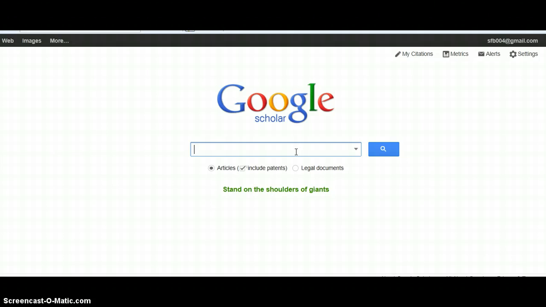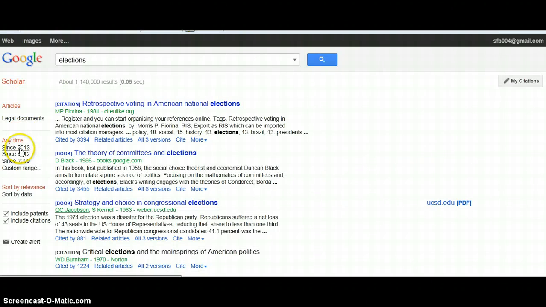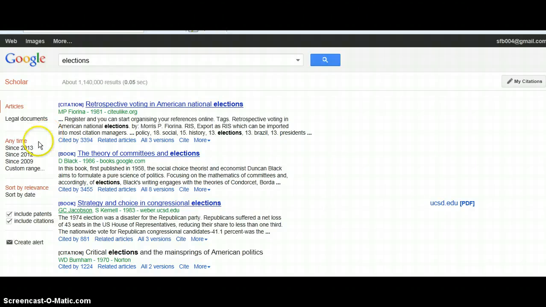One really nice thing about Google Scholar, say we were going to research elections again, is that you can actually choose the time frame of the results that you want to see. So, for example, if you're searching in the disciplines of science or math or education, the more recent your information, the more effective it will be for your argument.